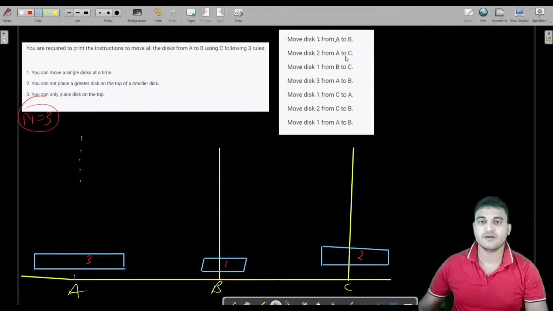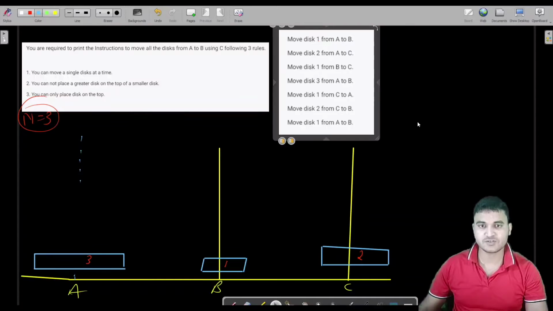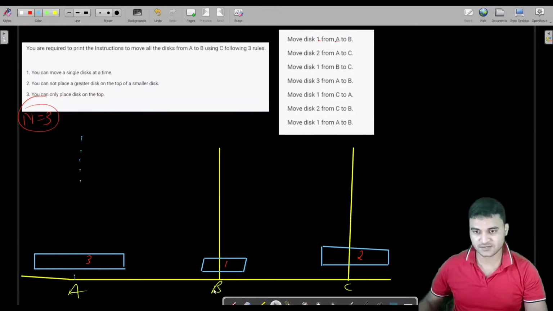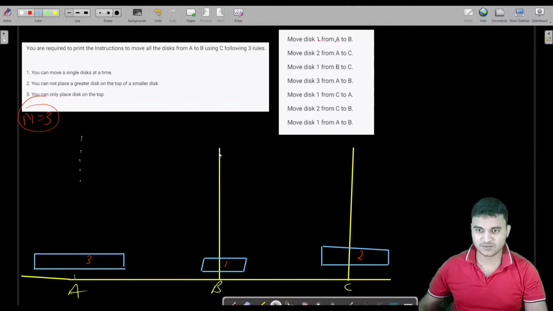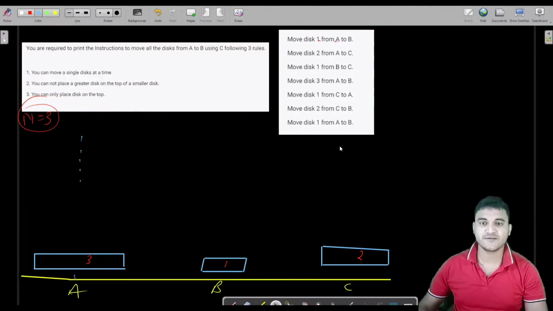Another instruction is move disk 1 from B to C. Disk 1 is where? Disk 1 is here. So from B to C. See it very carefully. I am following the rules also. I am putting this first disk at the, I will have to remove this also and this also. Assume here we have towers.